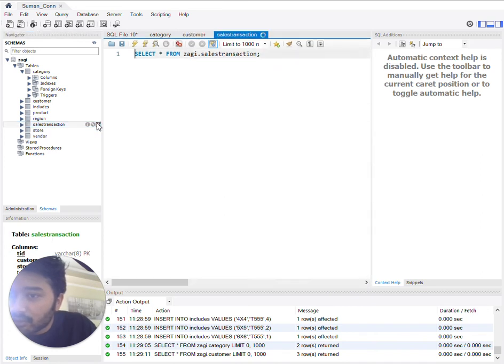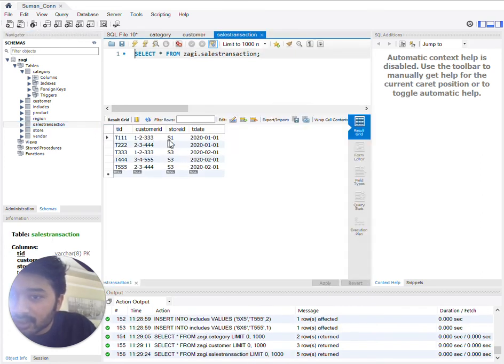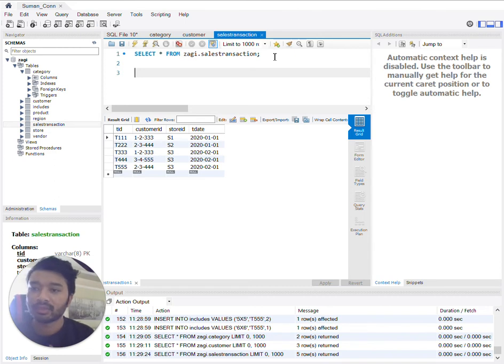So after this, we are asked to show the names of the customers that start with T. Okay, so for that what we're gonna do is we're gonna select star from customer. What this is gonna do is select the customer table. We're gonna run it. So we are in the customer table right now.